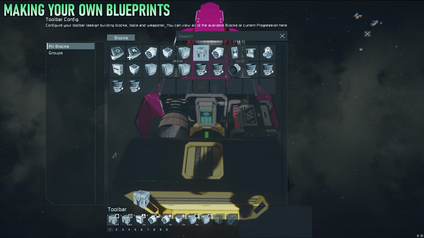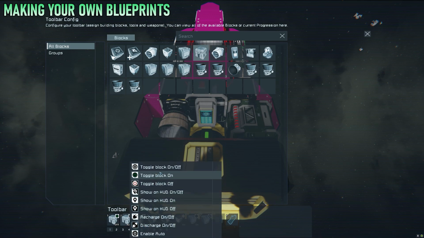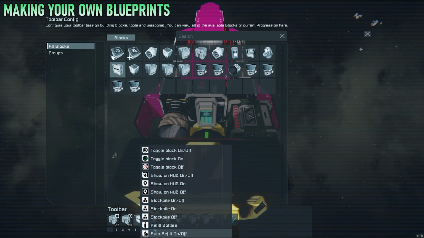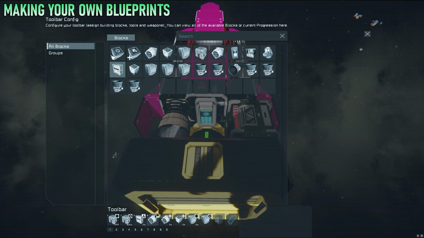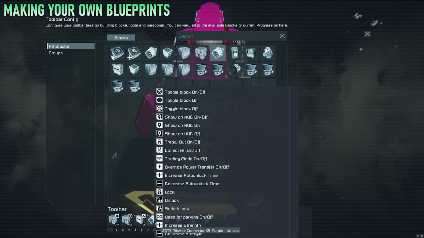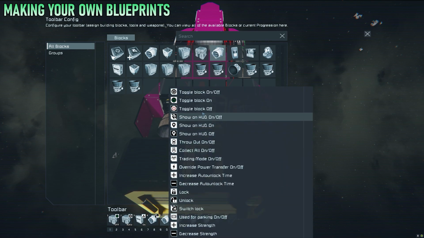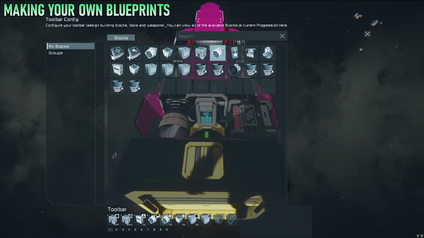We're going to enable auto on the battery just to make sure. We're going to take the hydrogen tank off the stockpile. Stockpile off. We're going to unlock the missiles connector, not the missile bases connector. So we're going to unlock the missiles connector. Unlock. And we're going to turn it off to make sure that it stays unlocked.